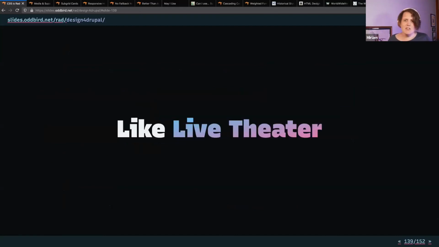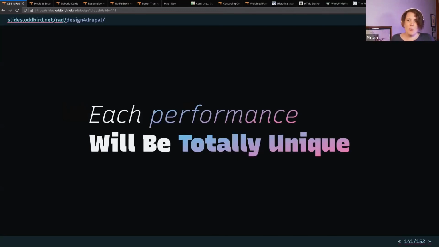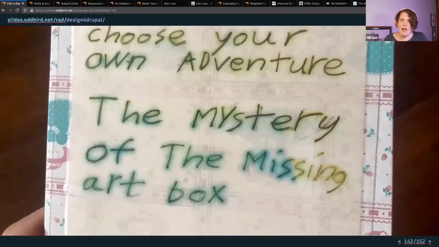And it's very much like live theater. We can write the script, and we can write even stage directions, suggestions, for what the browser should do for a performance, but each performance is always going to be totally unique. And this choose your own adventure, find the missing art box.